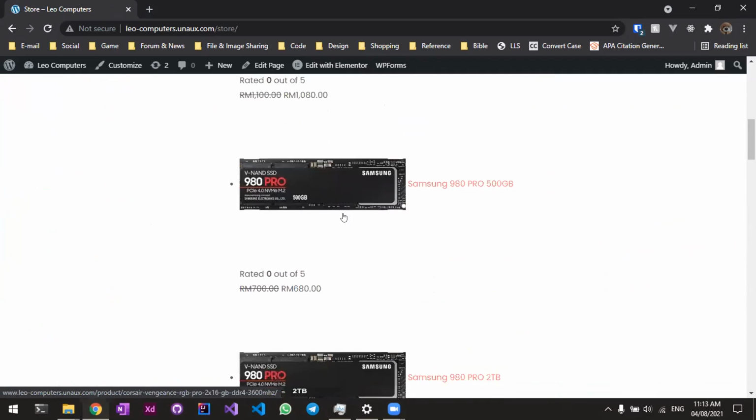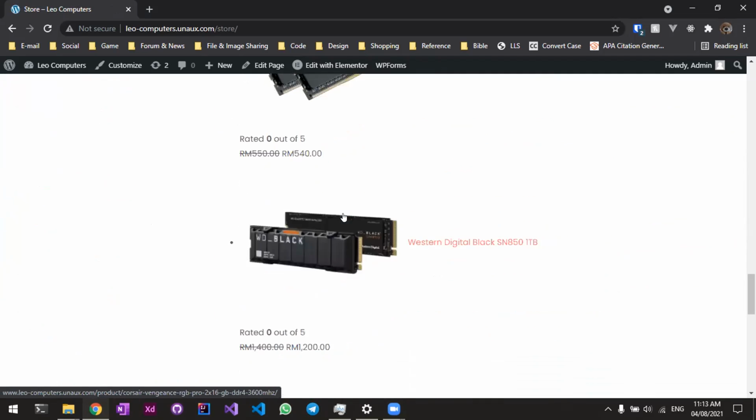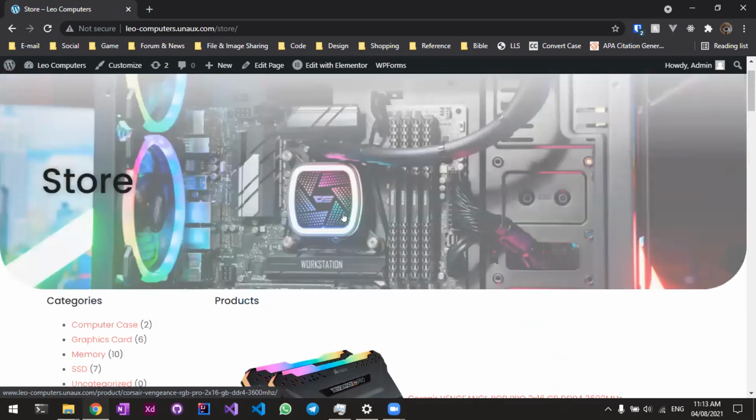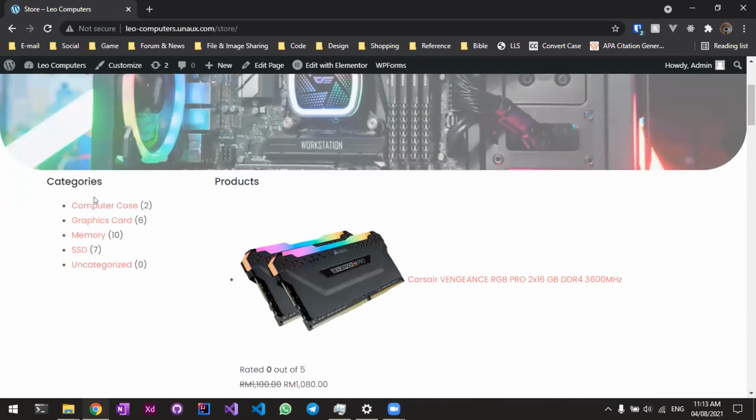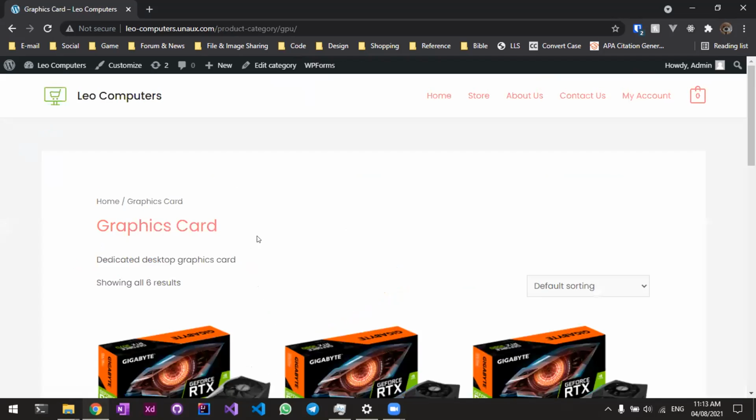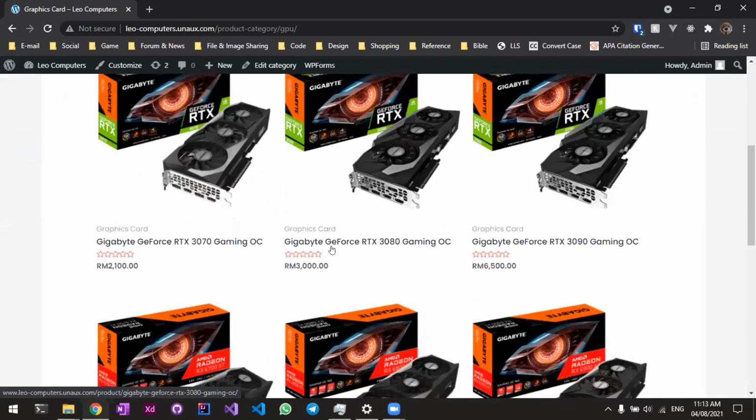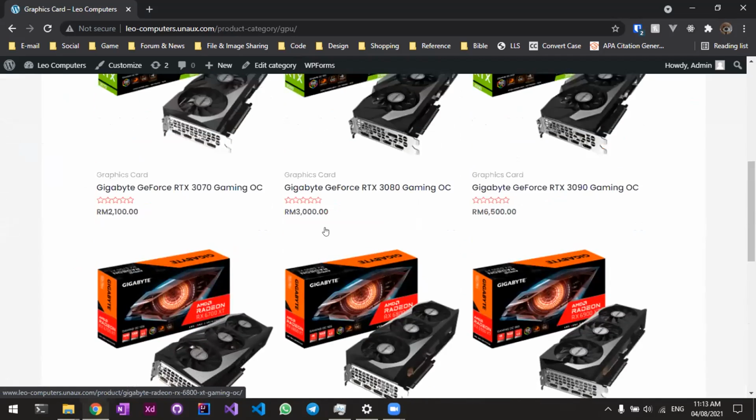Here are some products that can be chosen to see. But if you want more detail, there are categories here. At the moment, I've added four categories: computer case, graphics card, memory, and SSD. So I'll just go to graphics card, for example. And then here you can see the list of graphics cards. I just added some for now.